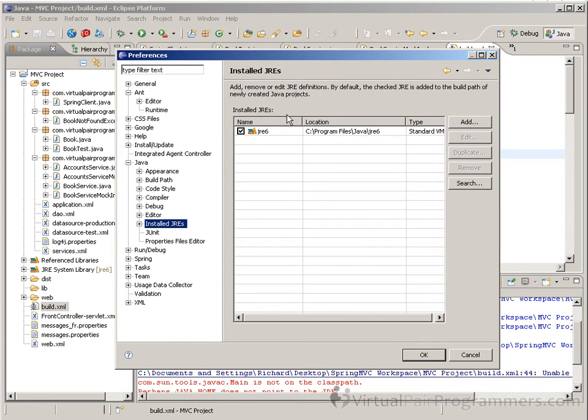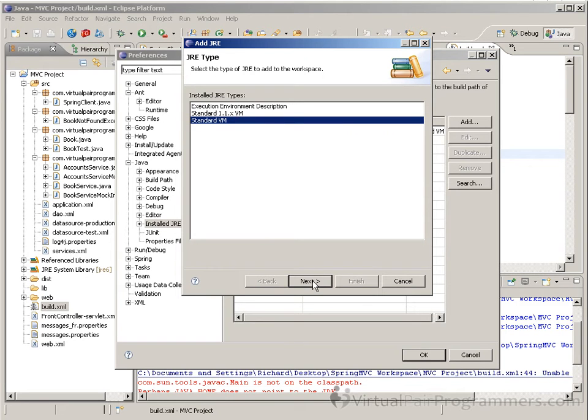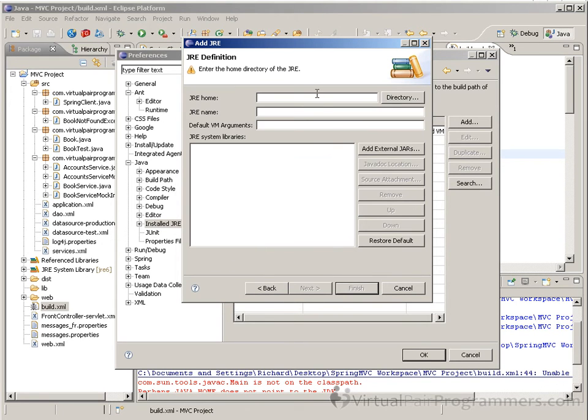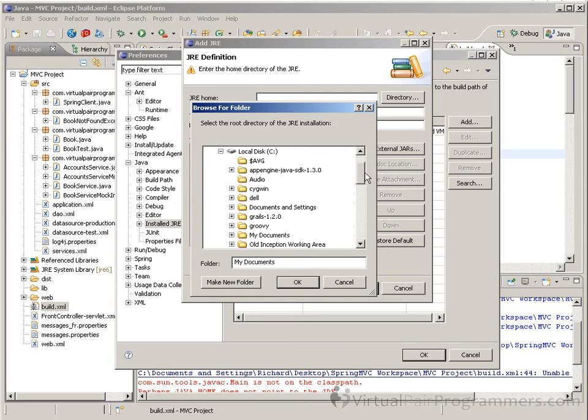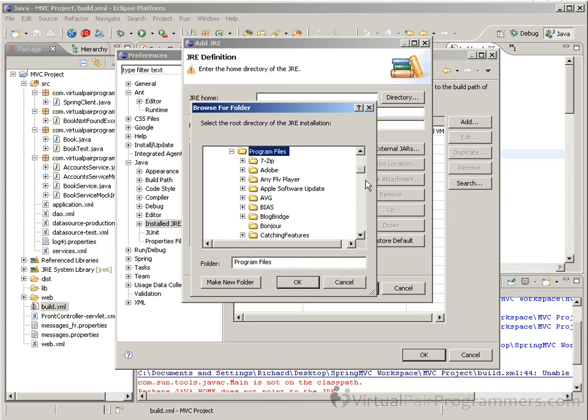Now the default implementation of Eclipse will just have a Java Runtime Edition installed. We need to click on Add, Standard Virtual Machine, click Next, and then for JRE Home, we'll click on the Directory button and then simply browse to wherever you installed your Java development kit. At the time of recording, the default installation is under Program Files, Java, and you must select a folder beginning JDK and not JRE. I've gone here for JDK 1.6.